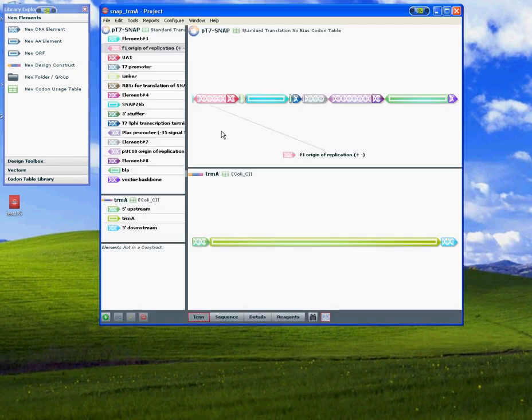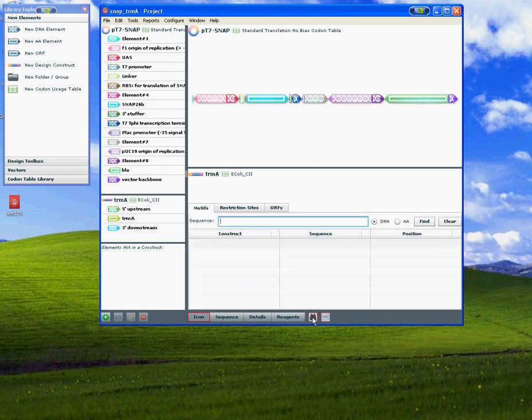I have here up top the T7 snap vector. And in the bottom, I have the trim A gene. I intend to digest both of them with EcoR1 and BamH1 and clone trim A into the snap vector. So let's start by making sure the sites are there.